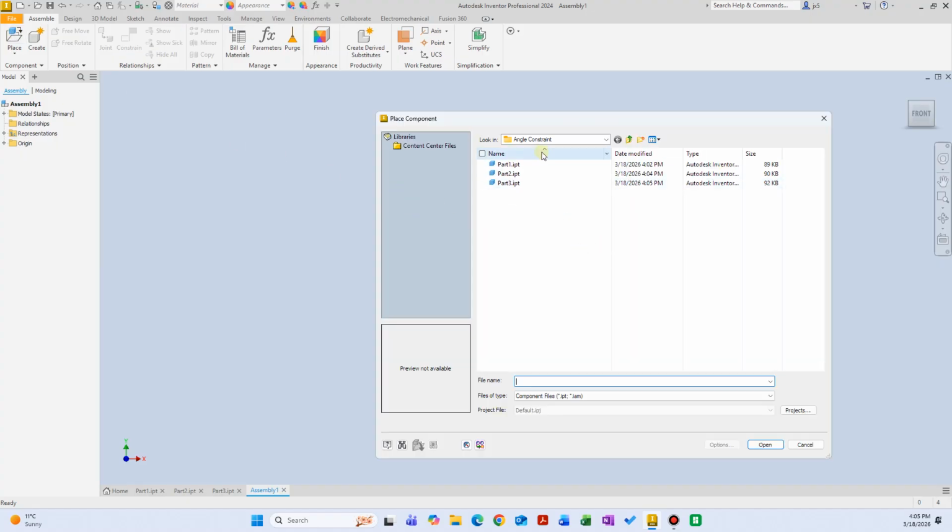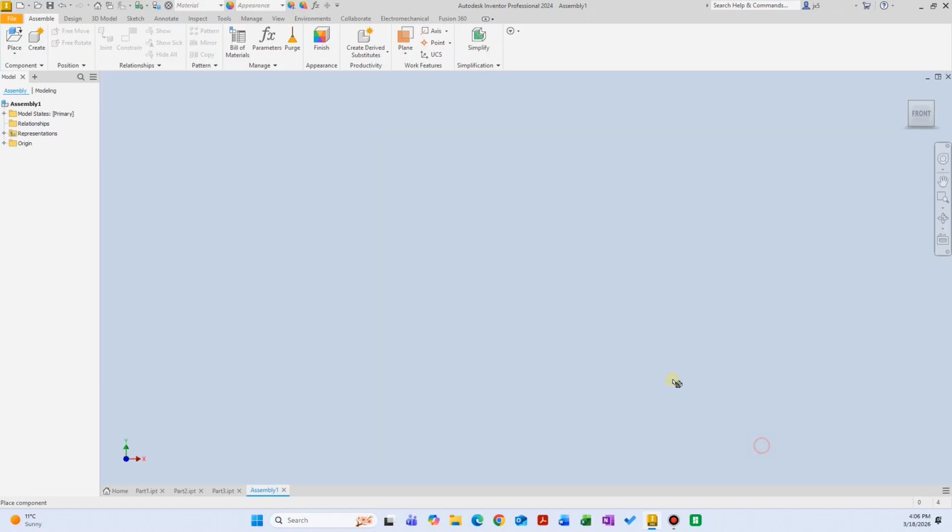Now, since this is the folder I used last time, it automatically went to that last used folder, which is the angle constraint. So for some reason, if you're not seeing the folder you're working with, if it takes you to downloads or documents folder or desktop, just find a folder you want to use. In this case, it is the angle constraint. And I will select part 1 and hit OK. It will bring it to my cursor in this transparent view.